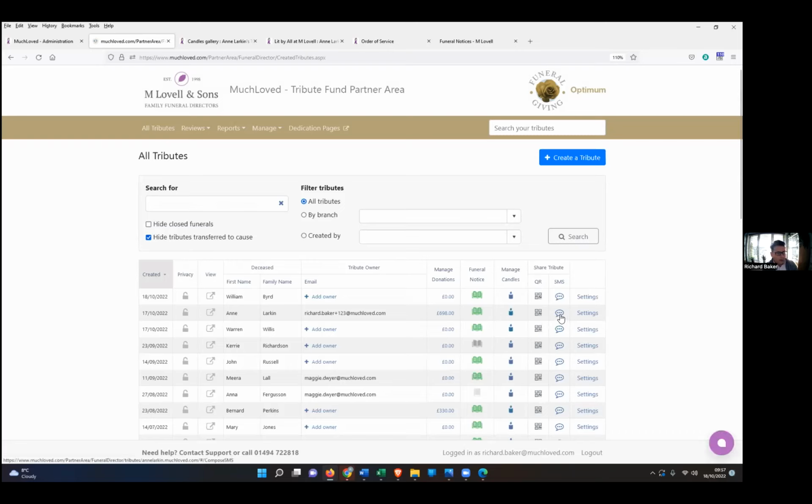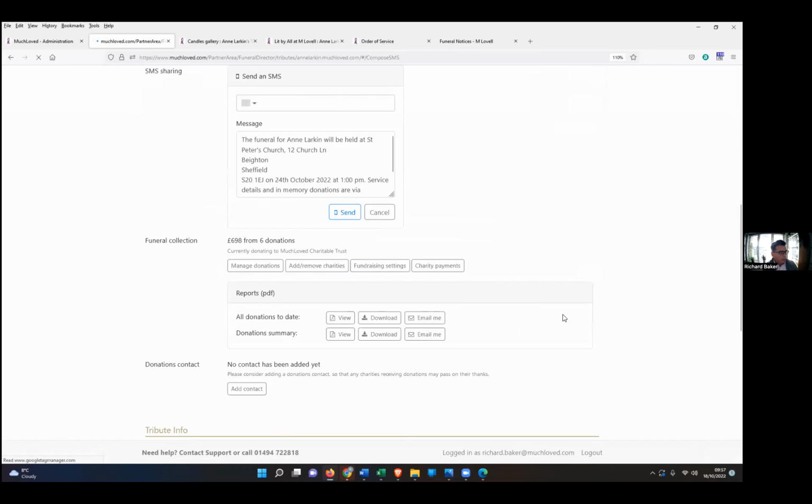You can also now share the pages via a text message. So the little bubble icon here, if you click on that, you can enter the next of kin's mobile phone number, and you can share the page to that phone number, and they can then so easily distribute that or share that page amongst a WhatsApp group if that's appropriate.